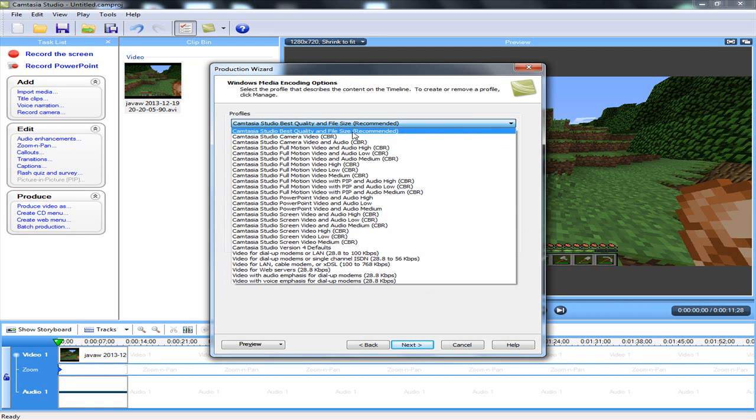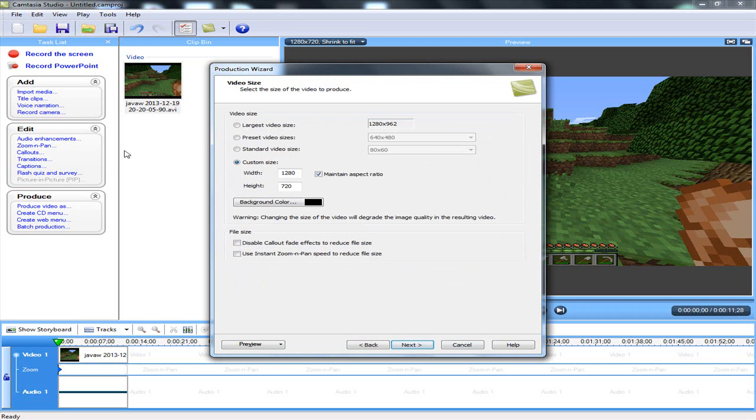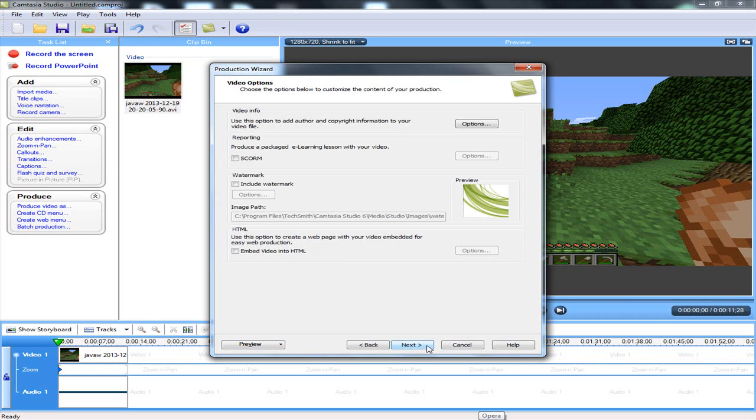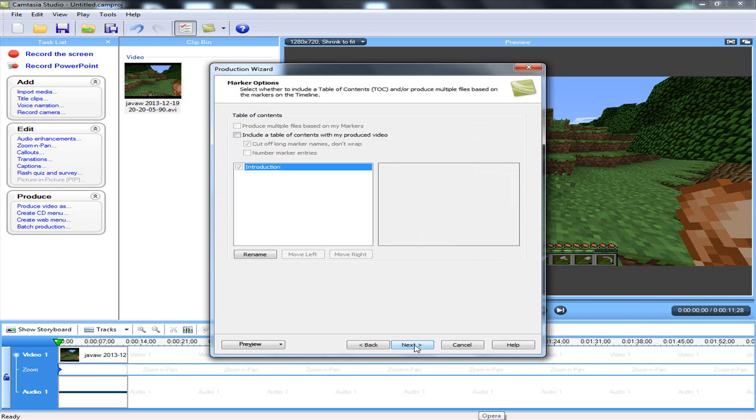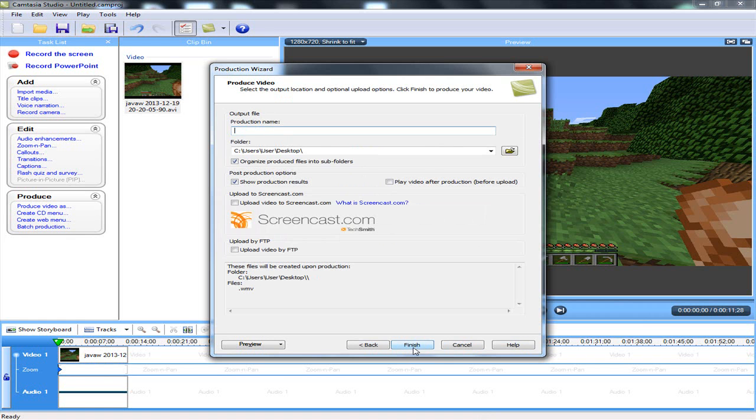And you just want to click, it will be already recommended for best quality and file size. Click next. This is all fine, just make sure that this is the correct dimensions. Click next. Don't worry about any of this, click next. Next. Just name it. Finished.